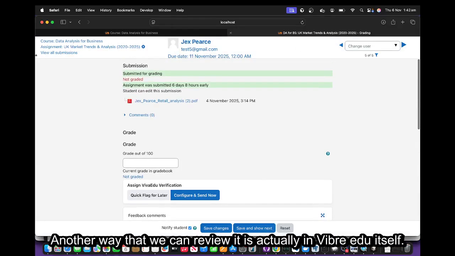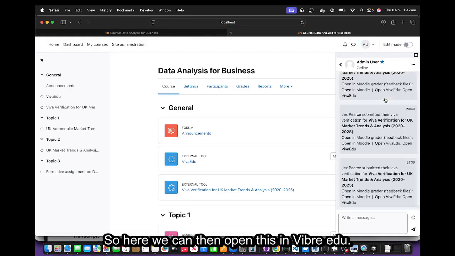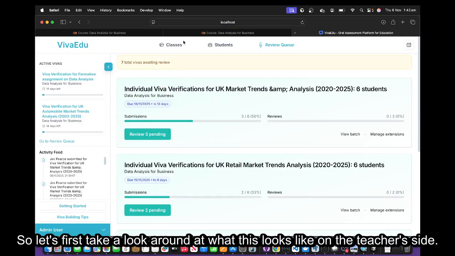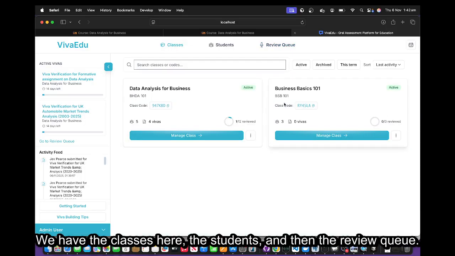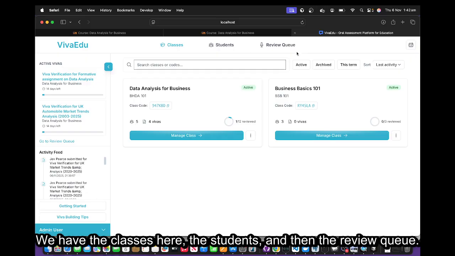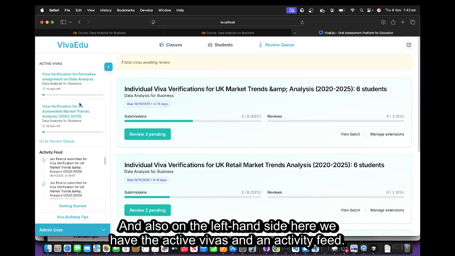Another way we can review it is actually in VivaEdu itself. So here we can then open this in VivaEdu. So let's first take a look around at what this looks like on the teacher side. So this is the teacher's VivaEdu. We have the classes here, the students, and then the review queue. And also on the left-hand side here, we have the active Vivas and an activity feed.